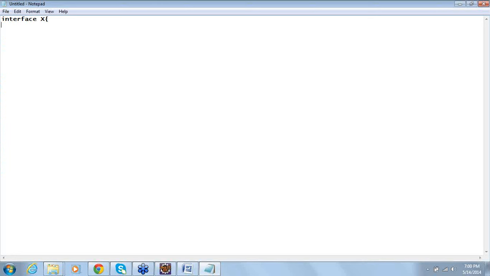So have an interface X. Now in an interface, if I say I have a method get, do you have the body of the method? No, you don't have a body of the method. You just have a method declaration.